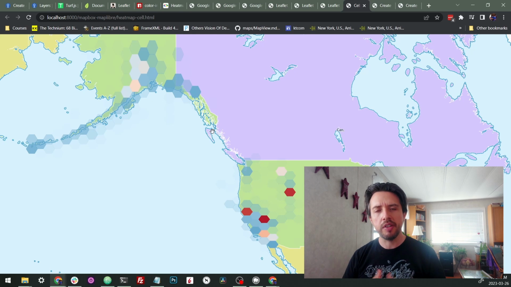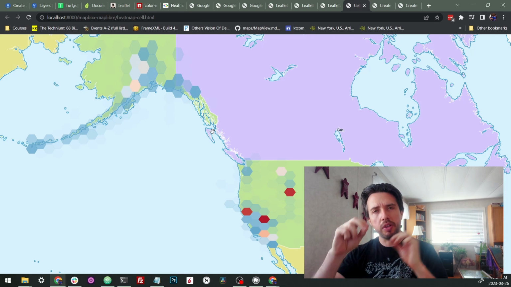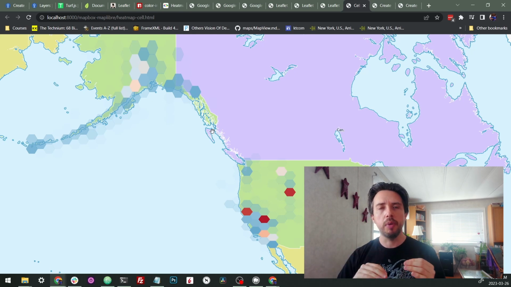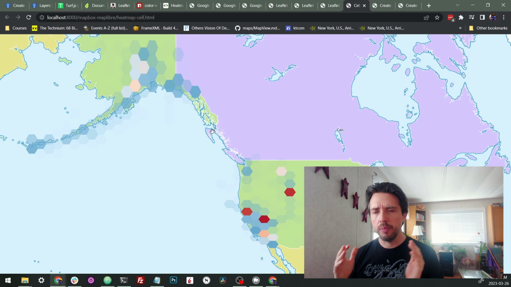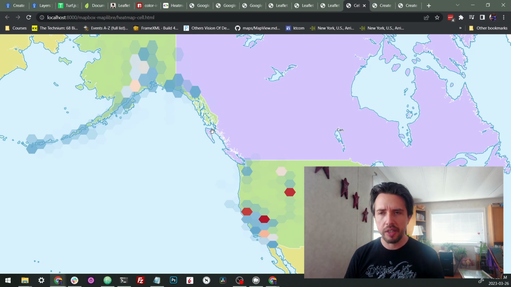You have to generate the cells, you have to figure out how many points are in each of them, and then color them appropriately. So that's the general idea of our proximity heat map, our weighted heat map, and our cell heat map. Now we're going to go into these other libraries, Leaflet and Google Maps, and look at the same thing and how we would implement them there.